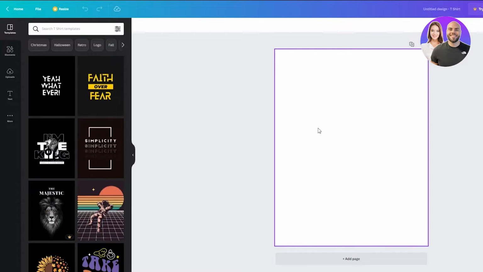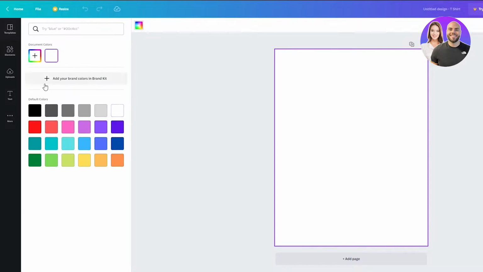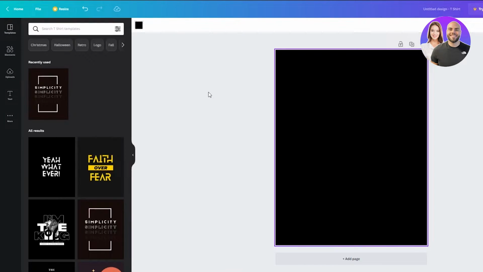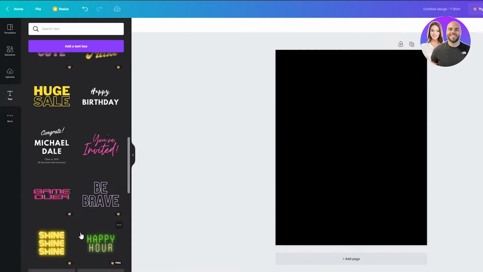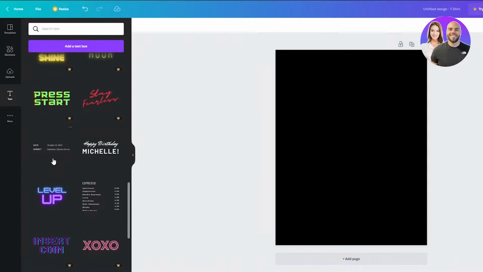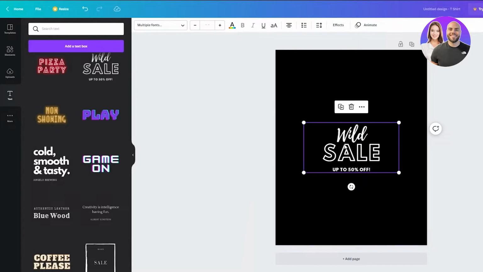So you have your blank page. What we're going to need to do is, first of all, if we want to create something like that, we're going to give it a black background. So there's our black background. Once we've done that, we're going to go to text. Once we go to text, we're just going to click any font we like. For example, I'm going to click on this one. I like the way it says sale.